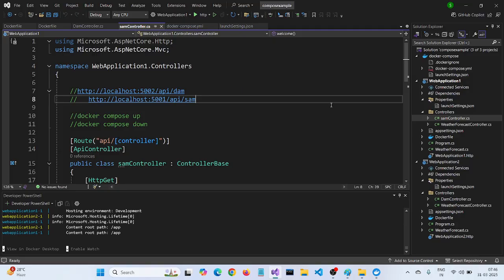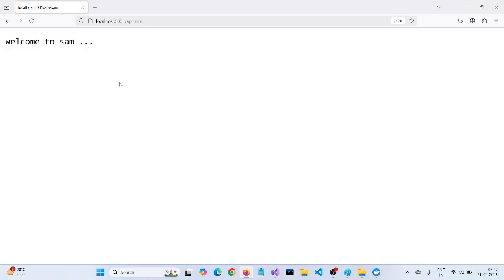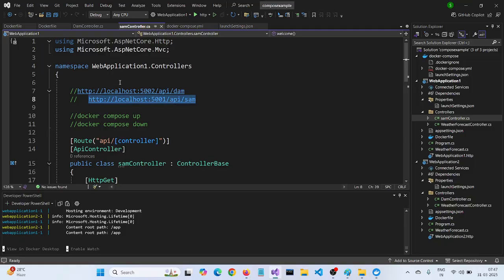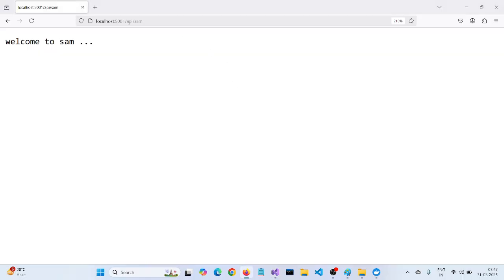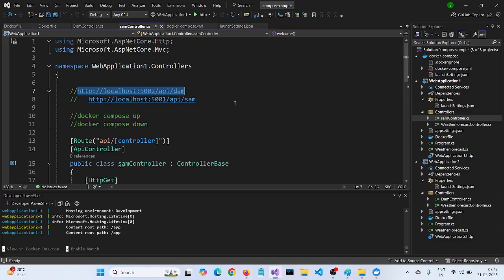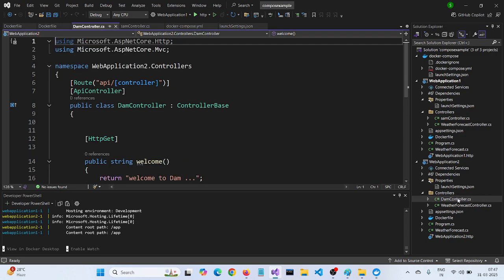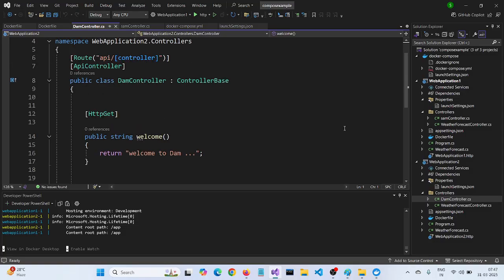So now this is my first controller. If I go to the browser and just type these things, I am able to see welcome to SAM. Correct? Same way, I'll go to this one and just observe here. All right, now see this here. This is for the SAM controller and this is for your DAM controller. So I hope that is very, very much clear.